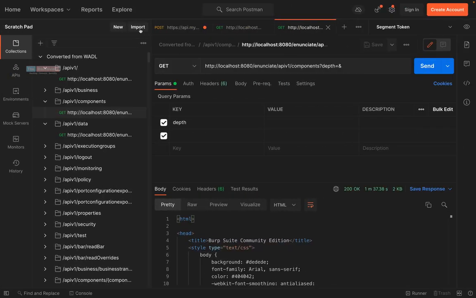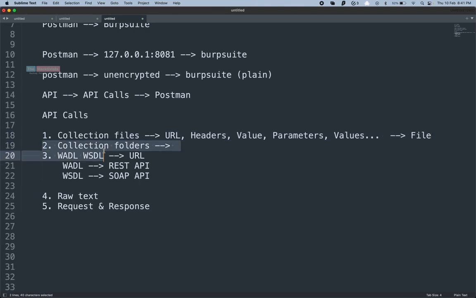Once you are importing, you can share the same thing to the browser, Burp Suite itself. Second thing will be collection folders. Normally if you are having multiple collection files, you can directly upload the folder and we are good to go.